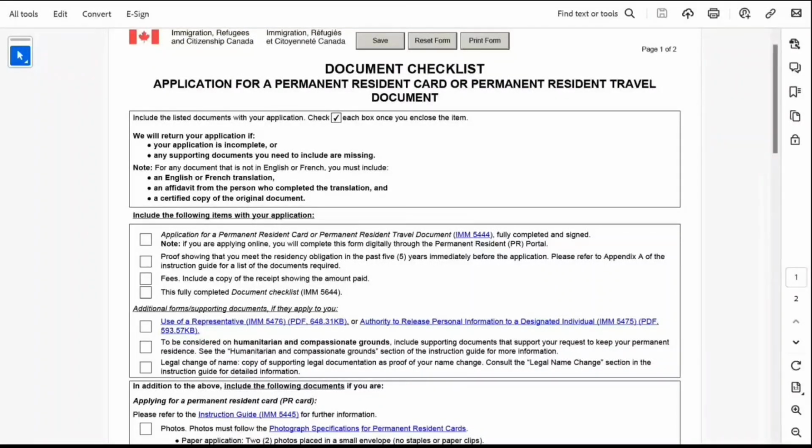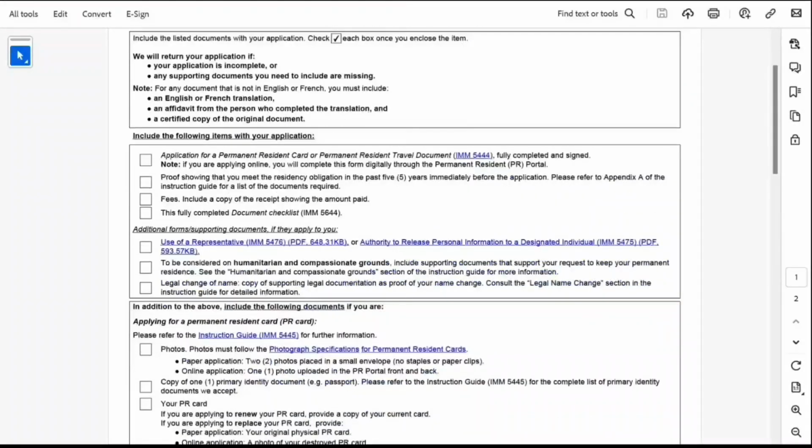Back here, and we are going to see how to fill up this 5644E document checklist application for a permanent resident card or permanent resident travel document. So we have to check this. So this form is mandatory.